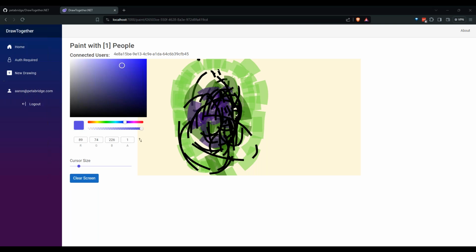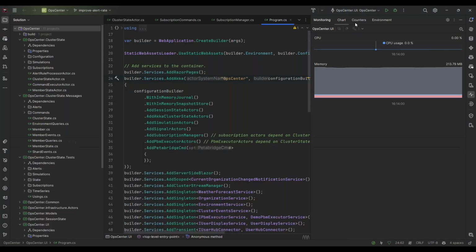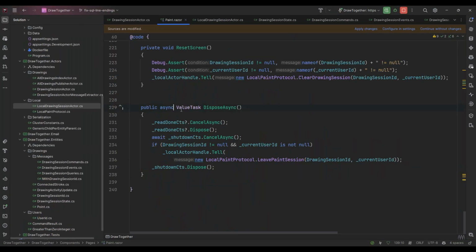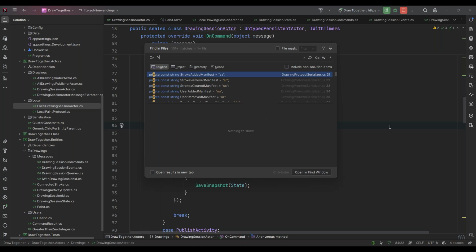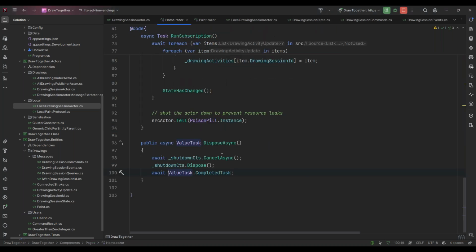Okay, one more question from Mike. Why are you waiting for ValueTask.CompletedTask? Let me take a look at that. I believe this is the wrong application. I believe you're referring to what we're doing inside our homepage down here. Yes, here we go.